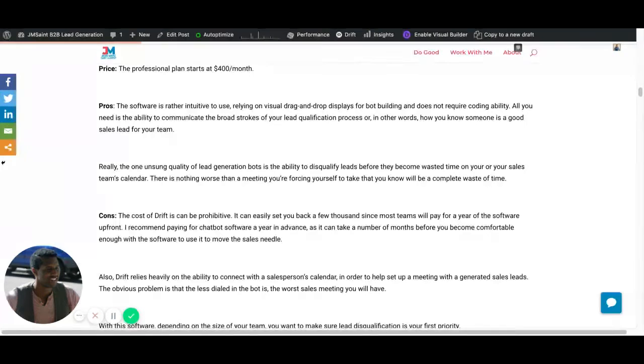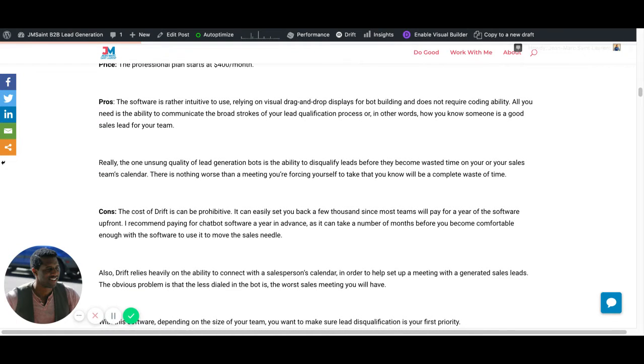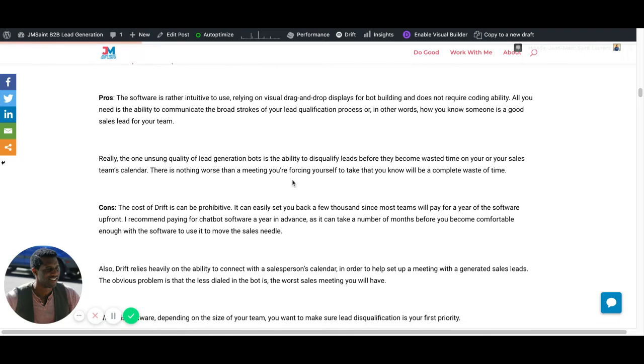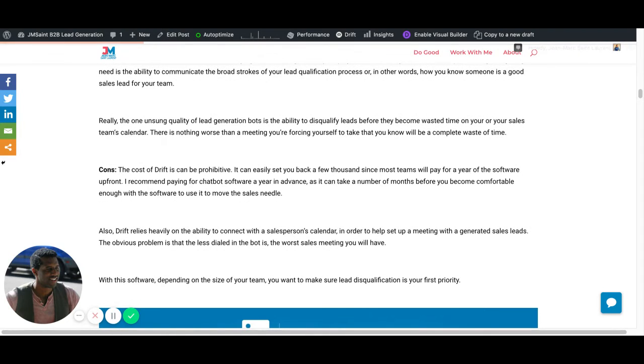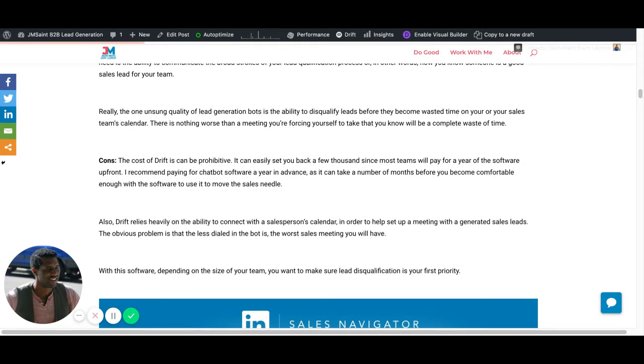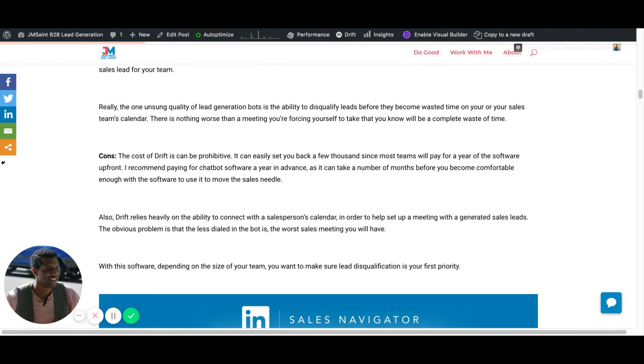So the pros of this tool is that it's going to be intuitive to use, has a nice drag and drop display. Now, some of the cons, the cost can be prohibitive. It can easily start costing around $400 a month just to get a chatbot up and running. And a lot of times people will invest in a chatbot over a year because sometimes it takes time to get used to using a chatbot instead of a form and all sort of stuff that you have to figure out. So you don't see your ROI right away necessarily. Sometimes it takes a number of months.